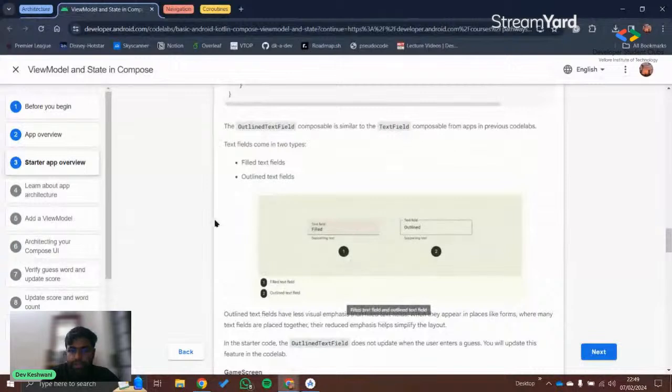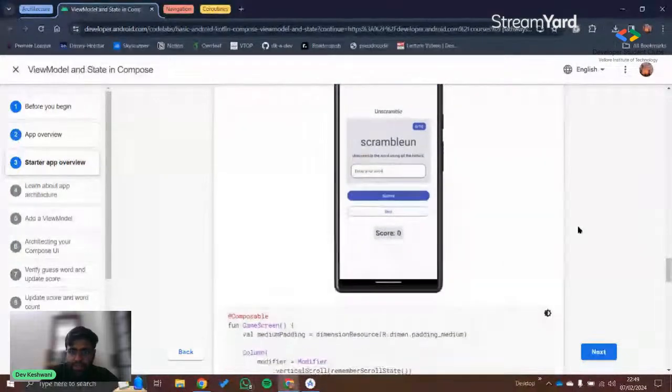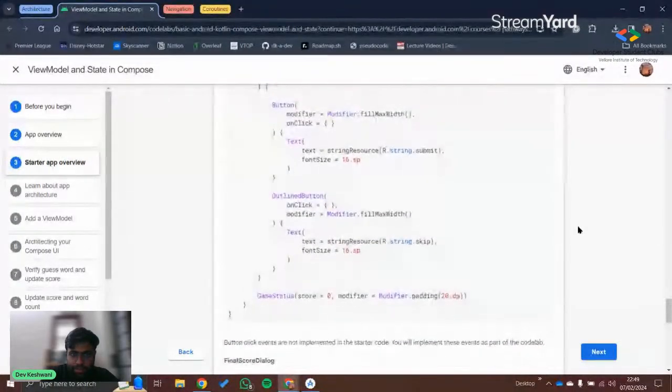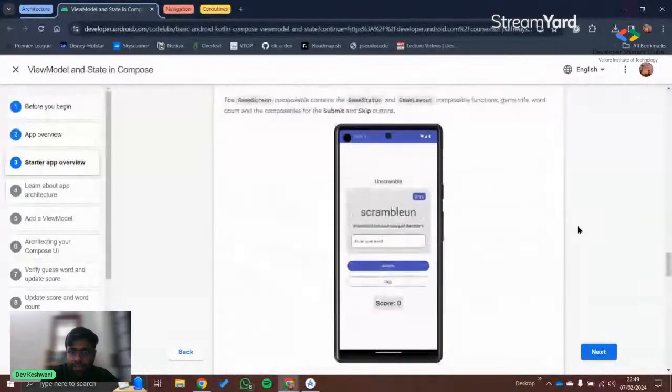You can see we have basically two types of text fields. We have an outlined text field and a normal text field. Here we are using a text field. Let's continue. And yes, this is how our game screen looks.